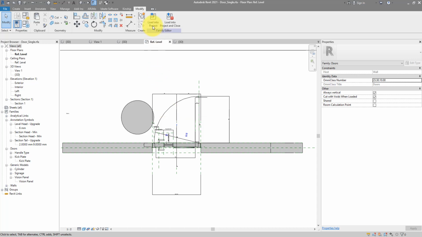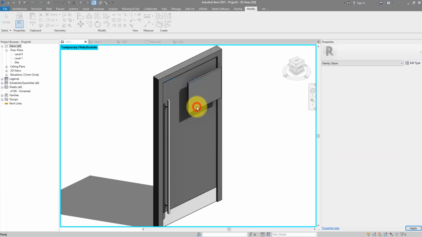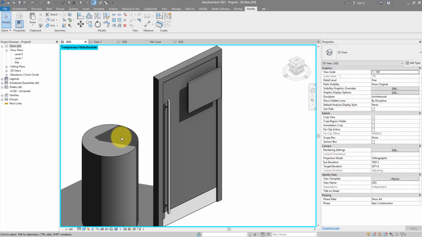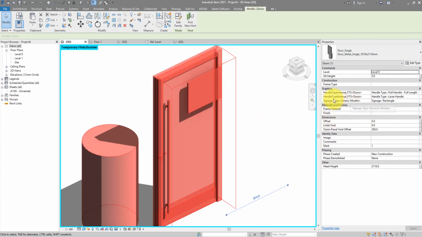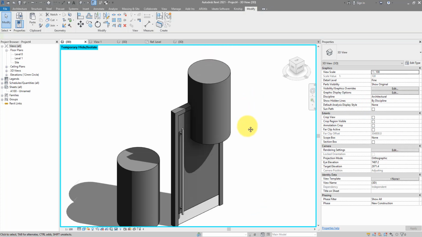Now, watch what happens if I load this door back into my project. This one is here, obviously, because I added it to the door family. But if I now select this door, underneath signage type, instead of 3 choices, I now have 4, because now the cylinder is there as well. The reason being that this cylinder family is of this same category, generic model. If I select it, obviously that looks horrible, but you get the idea.